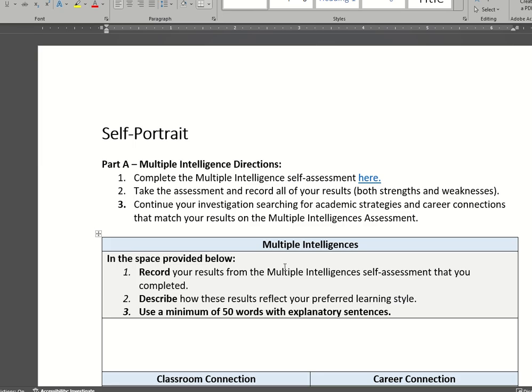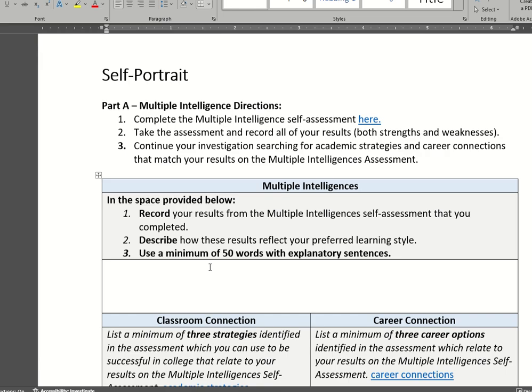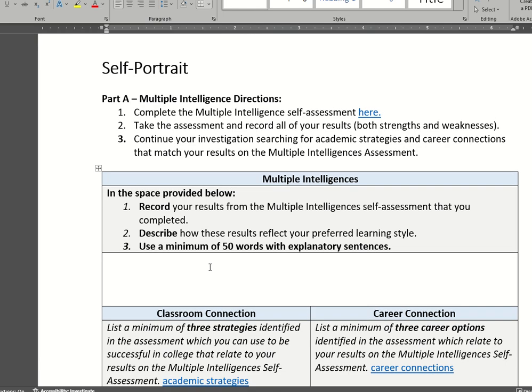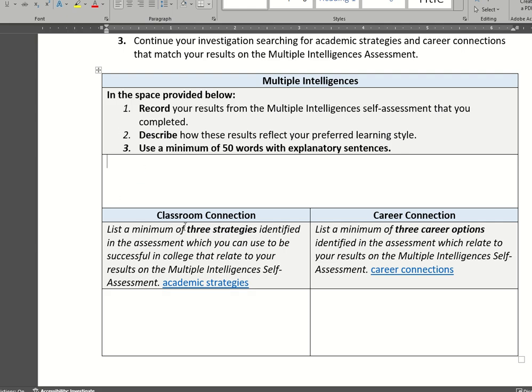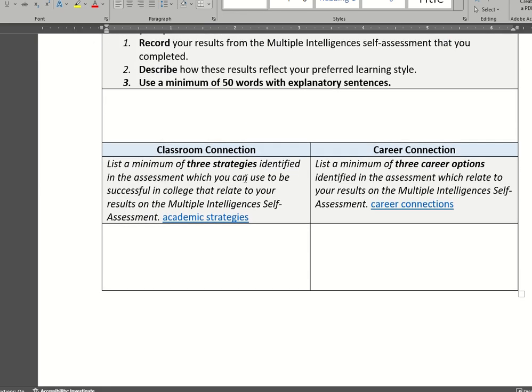And what I just want to reiterate is all of your results, because it's also important for us to know what our strengths are, but also to know what our weaknesses are. And are we able to work on those? How can we work on them if that is something that we need to do? And then down below, you're going to use these links that are provided here, and you're going to identify 3 strategies that you can use in the classroom to help you with your preferred style. And then here's some connections that would match up with what your leading scores showed from this assessment.